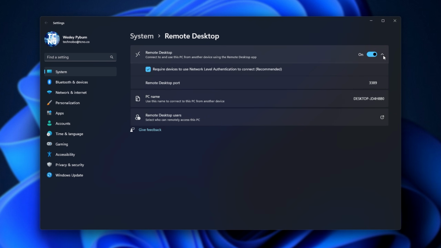We can expand the drop-down to see require network level authentication to connect, which should be on by default, and you should keep it on for extra security, and the remote desktop port if you need to port forward anywhere along the line, or allow this port through an antivirus firewall. You will need this port open in order to connect to your PC from anywhere. For me, I use an antivirus with a firewall in it, so I've temporarily turned that off.